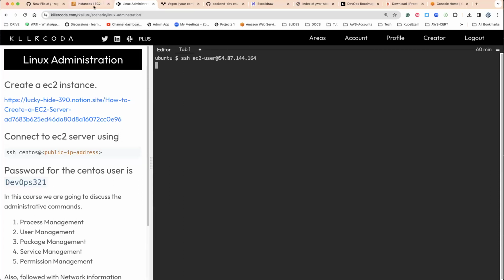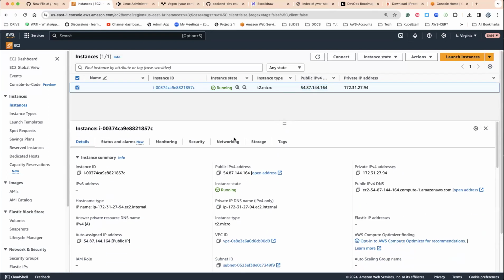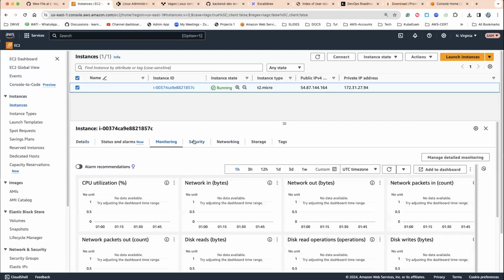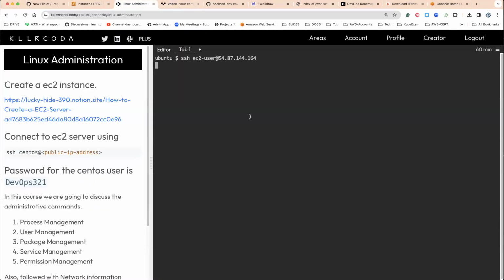But I'm not getting it. Is there anything that I'm missing? I'm not getting it. Because Red Hat 9 is not able to come up in T2 Micro. This may be a latest version. It is still not booting.